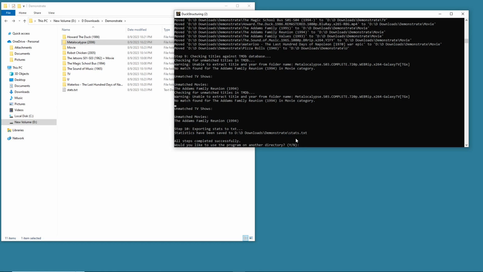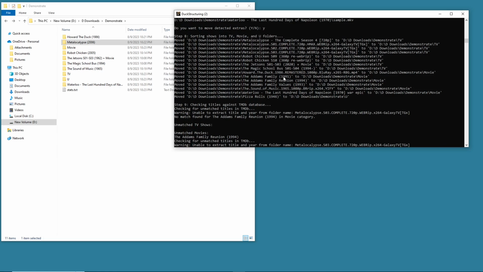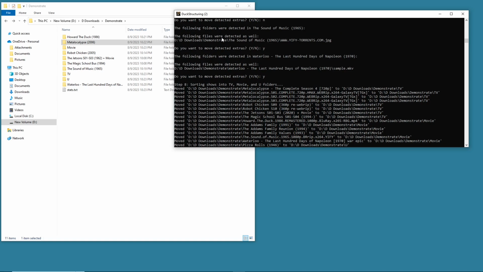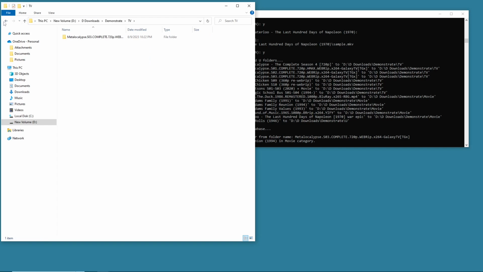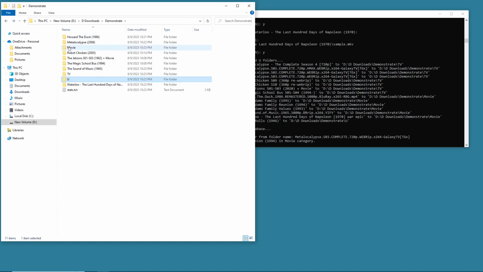As you can see, the next step after you move your extras, it will sort into movie and TV. Something went wrong here and it didn't, but most of the time it will, and it will know which is which. This is from earlier. It passes it down. I believe it might be something with me having the window open. I don't know, but it will sort into movie or TV.